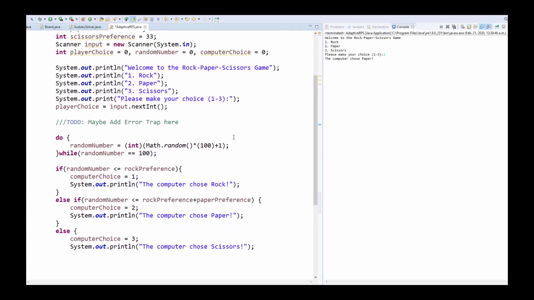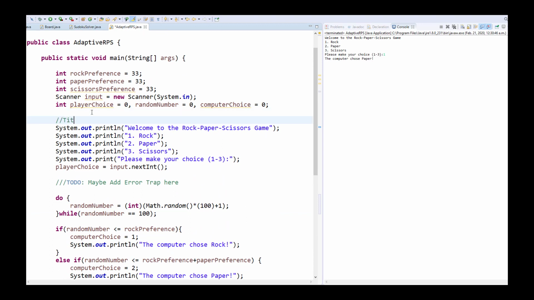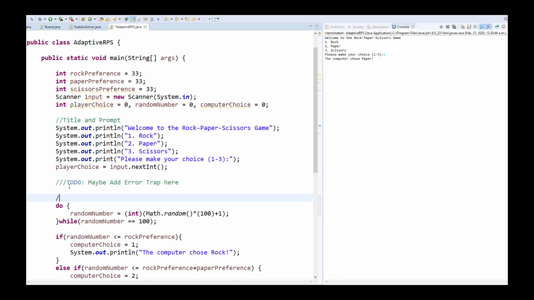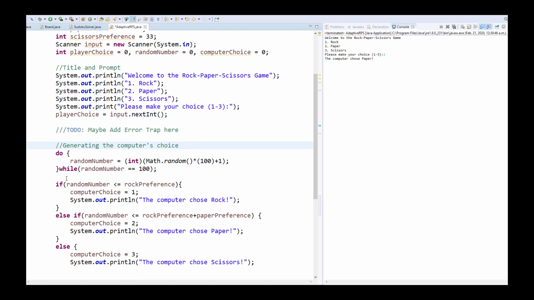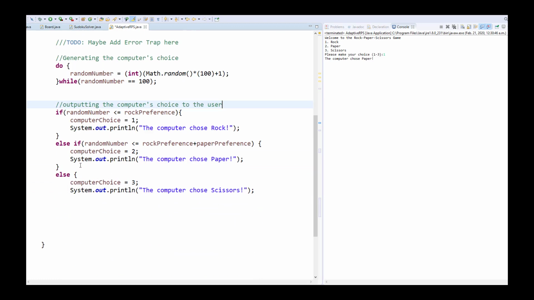All right, so let's label our sections. So this is title and prompt. Okay, this is generating the computer's choice. This is outputting the computer's choice to the user. Okay, and now the next thing we're going to do is calculate who won and who lost, or a win, a loss, or a tie.